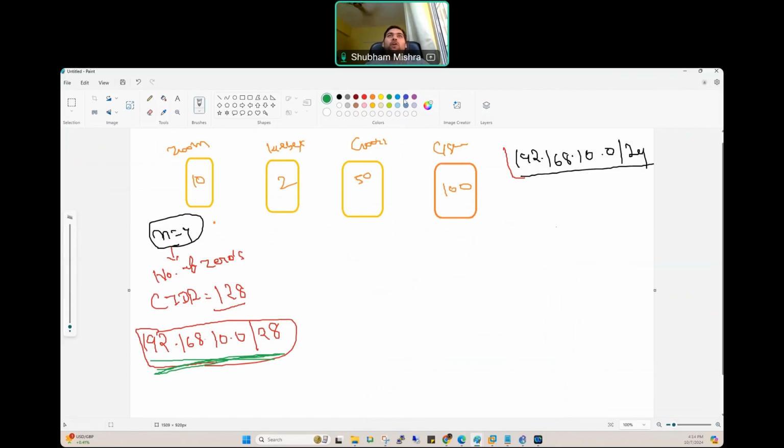So for this, what do we need to do? We need to calculate the endpoint of this network. Endpoint means broadcast ID. Now, how do we calculate the broadcast ID?